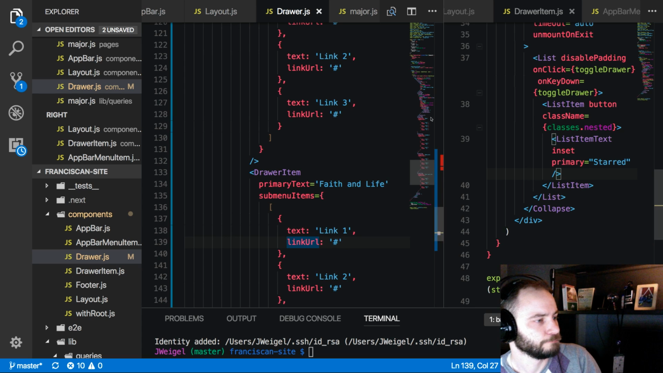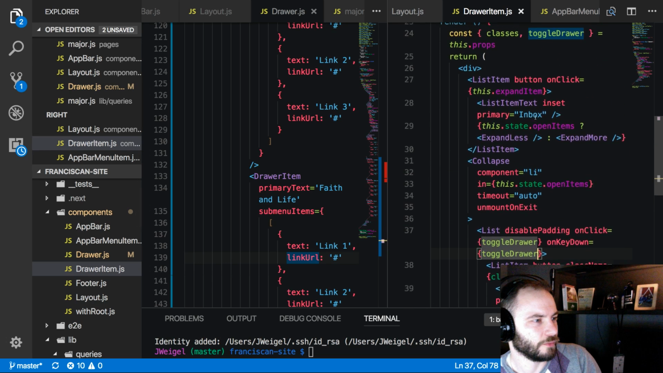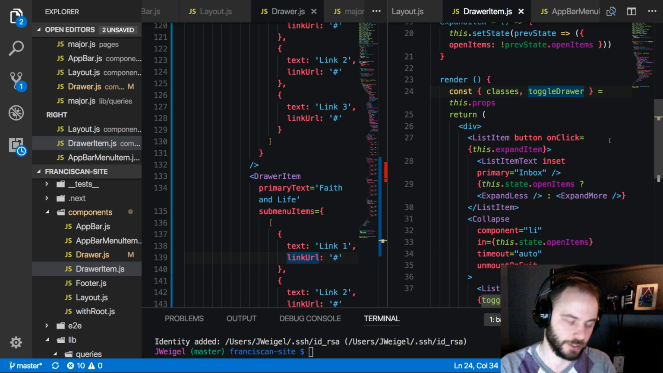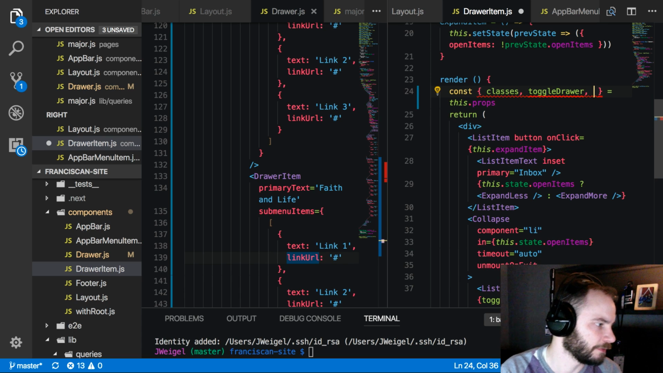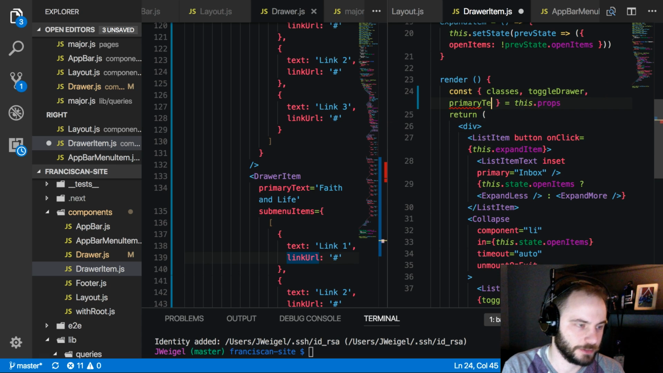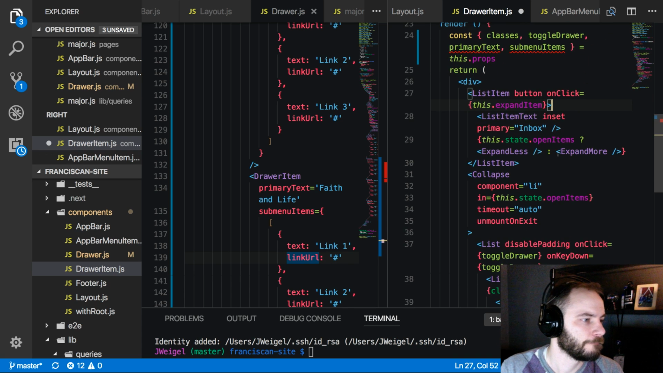And now we need to bring these in. So let's use our object destructuring again. Save us some space, save us some typing. So we'll have our primary text, and we'll also have our sub-menu items. Sub-menu items. Great.